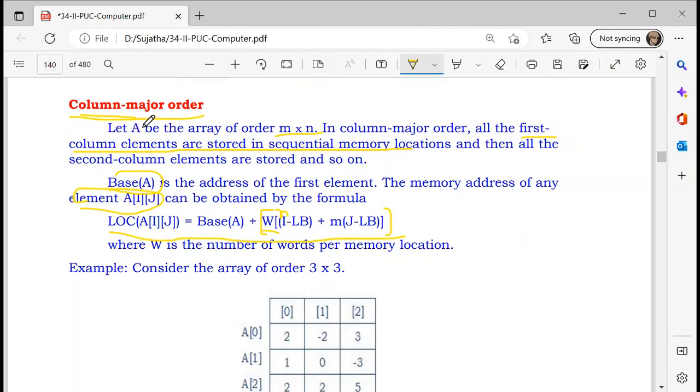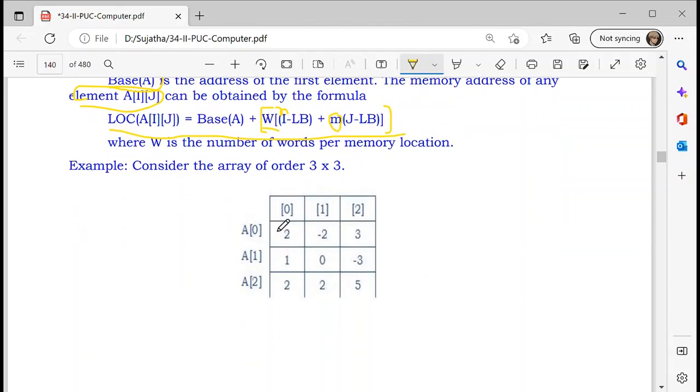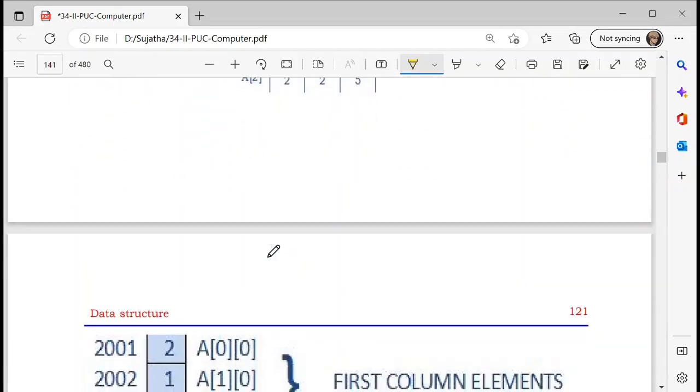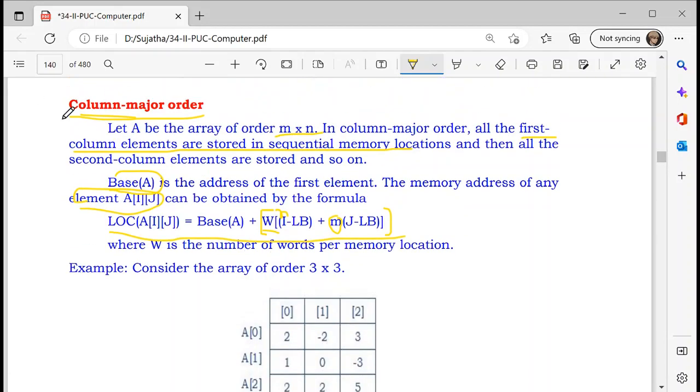So in column major, we use m, that is the number of rows, in the next one. If it was row major order, we would have used n into (i minus lb). That is the only change. So how do we store here in a column major order?